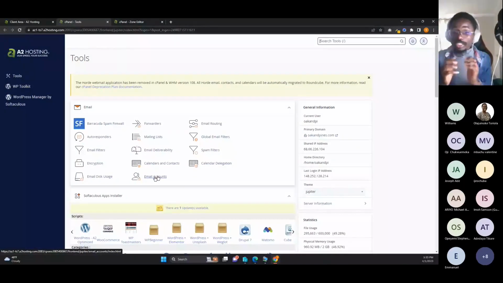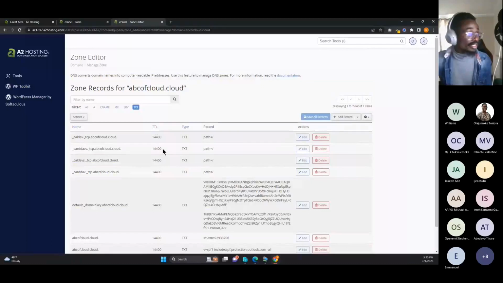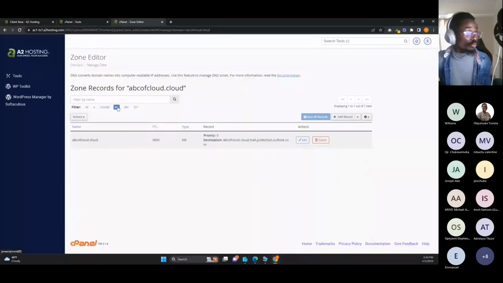When you're doing that, there's what they call priority also. What priority does is, I could have different MX records in this domain. I have just one now, but I could have different MX records. But when the emails are routing, which server should we pick? That's where the priority comes in. If I have different MX records here, and someone is sending an email, the way the mail will know the right server to go to is through the priority.